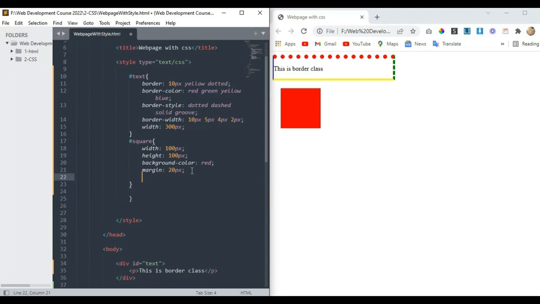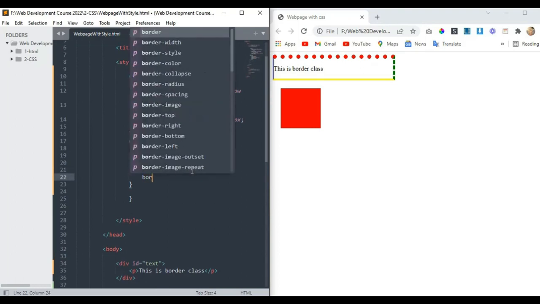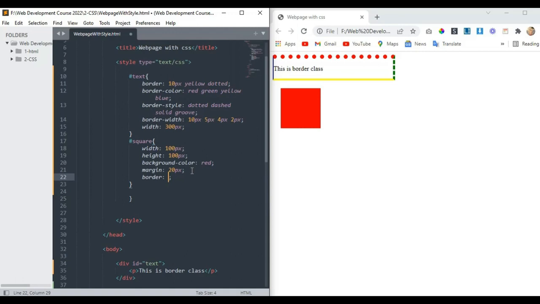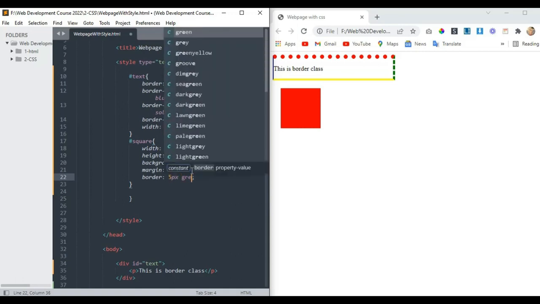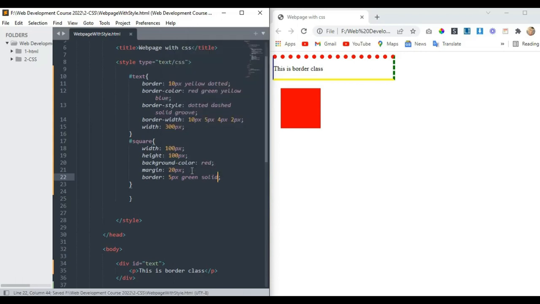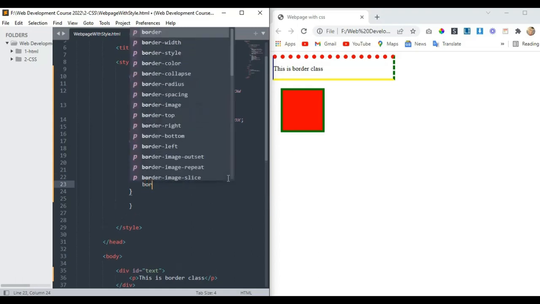So now if I write here border 5 pixels and green and solid, save it and refresh. So now you see our border is here. Now this is the border radius. Now we talk about border radius. So border radius is very helpful.